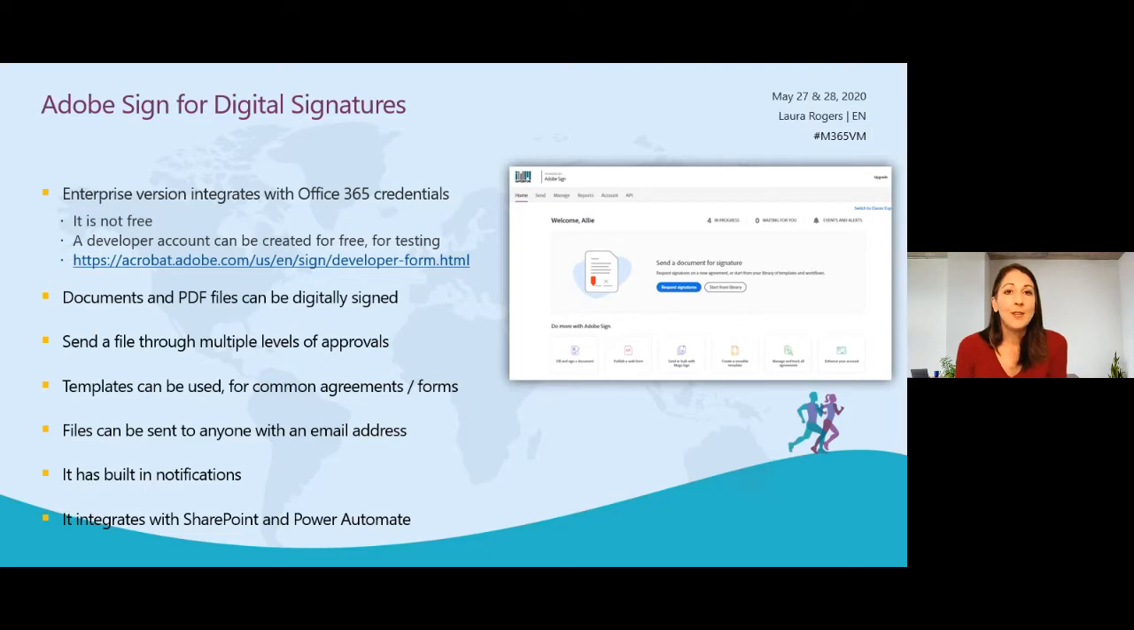All right, documents, PDFs, different types of files can be digitally signed. That is what it's all about. You can send a file through multiple levels of approval. You can even use templates for common types of agreements and forms that you have in your company. And files can be sent to anyone with an email address. So anyone at all. It doesn't have to be somebody inside of your company. Anybody can e-sign. And it has built-in notifications. Emails go out when it's time to sign something. Emails go out when things are finished being signed.